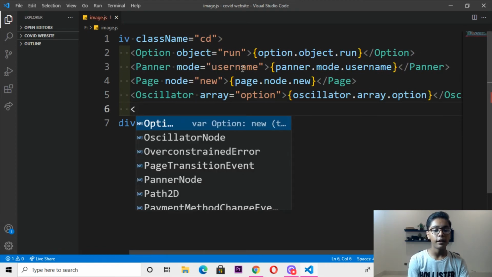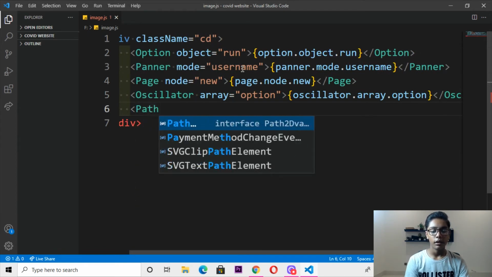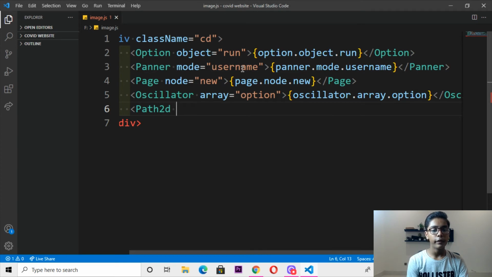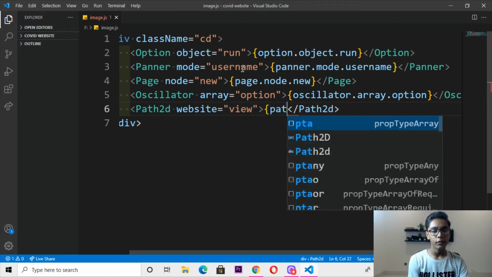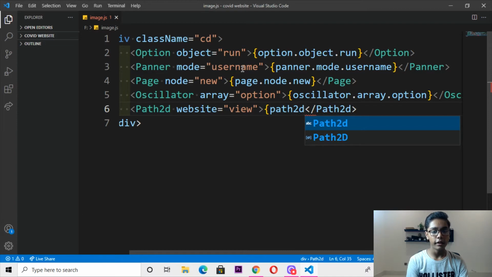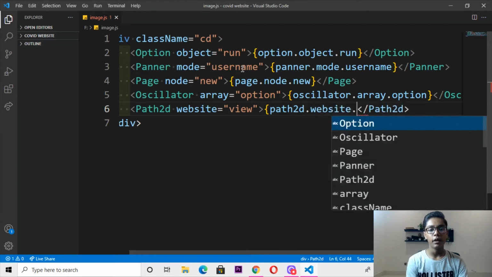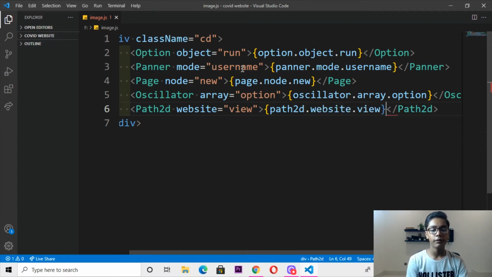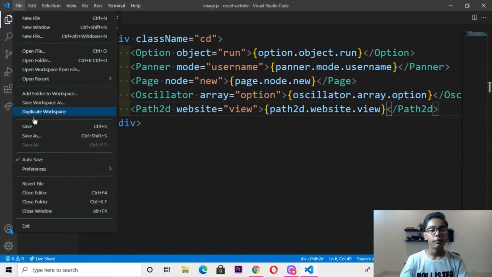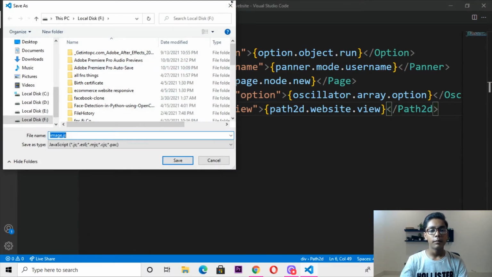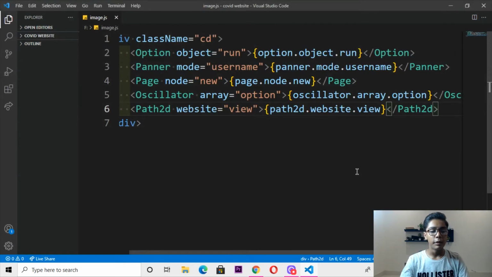Then I will write a tag like path 2D. Here I will move forward and write a tag like website equals to view. Like that. Then I'll close this and write path 2D again, then dot, then write website dot view. When you've done that, close this and save the file. You can also save it by pressing Control S. So I will simply press Control S to save. Then I'll move down.